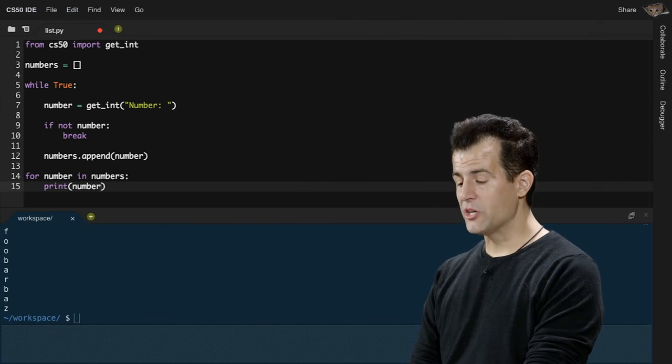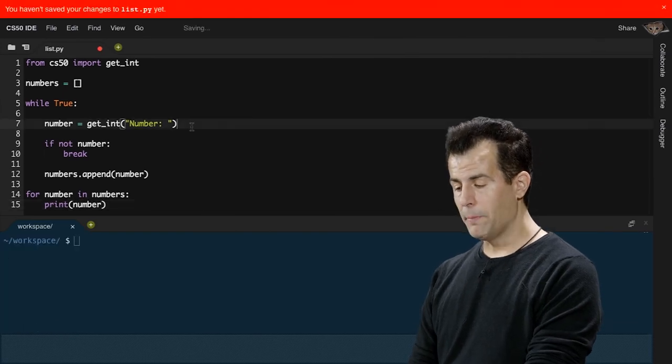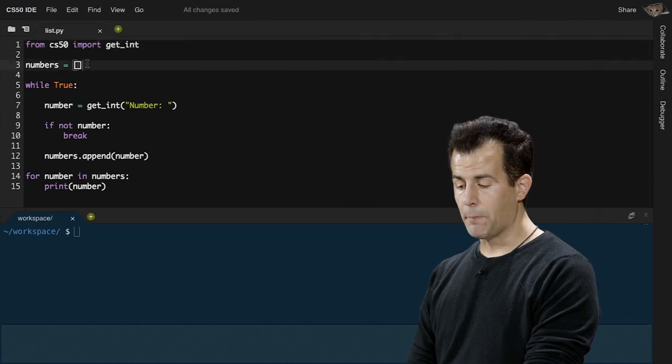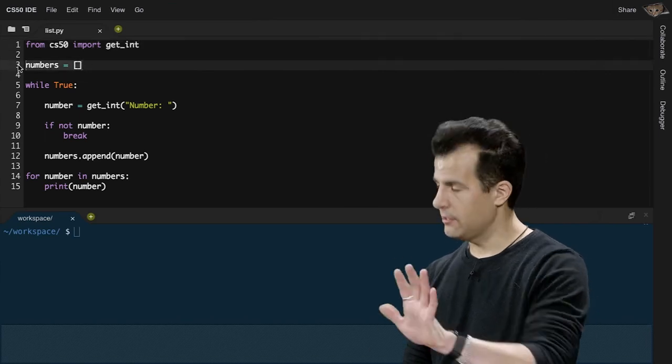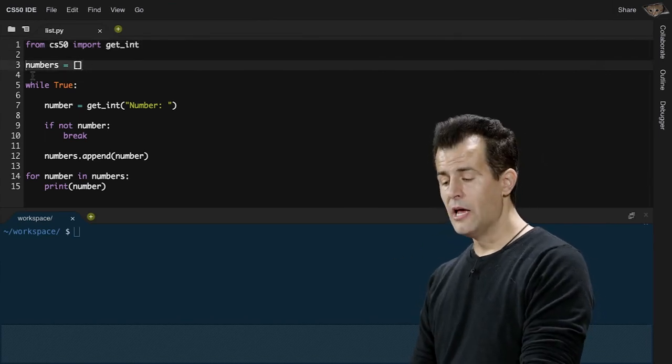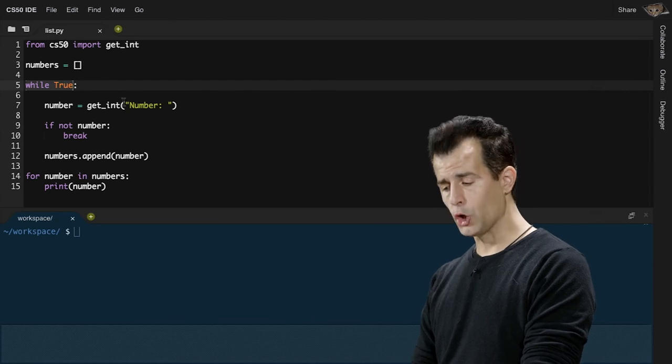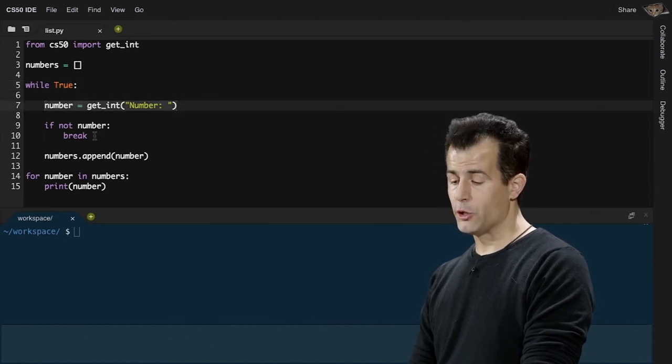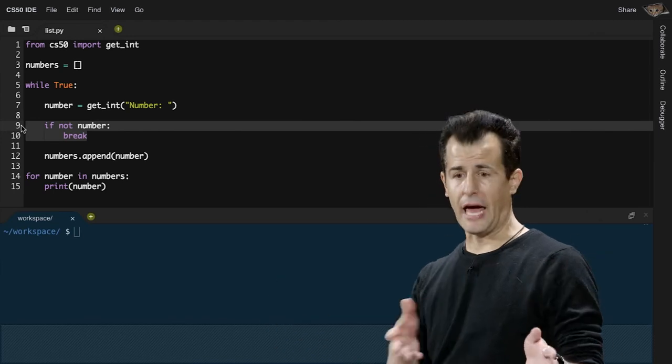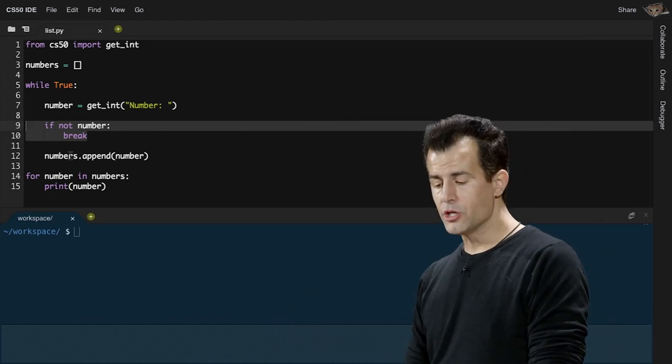So what is this program aspiring to do? At the very top, I'm importing getInt. At the very top below that, I'm just giving myself an empty array, now called a list, called numbers. Then I do the following forever. Go ahead and get the number from the user. If he or she did not actually type in a number, just break out of this. The program is done. But here's the new feature.